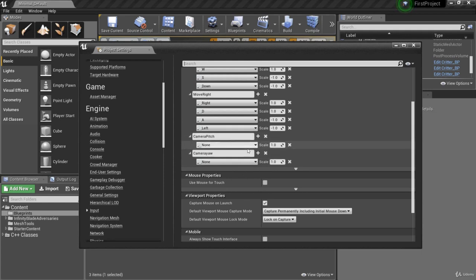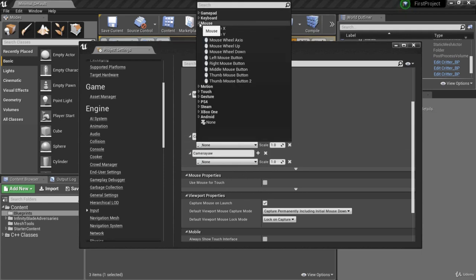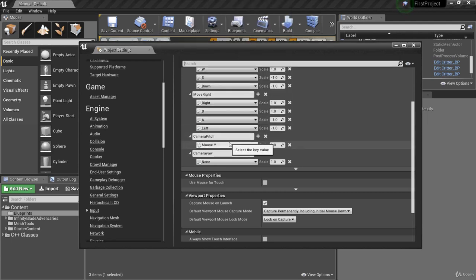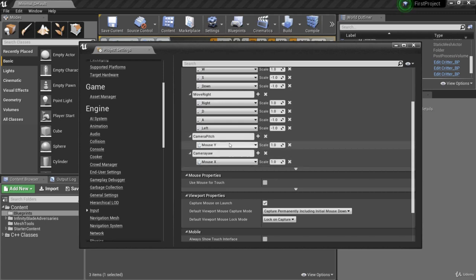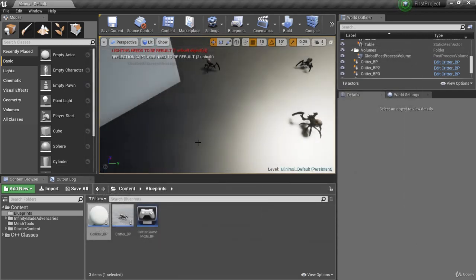So Camera Pitch, we're going to map this to the mouse, and since it's pitch going up and down, we're going to map it to the mouse Y axis. And for the Camera Yaw, we're going to map this one to the mouse X. And so that's how you map these to the mouse. So whenever the mouse is moving left and right, we're going to get a value for camera yaw. And when the mouse is moving up and down, we'll get a value for camera pitch. And of course, moving the mouse all around will change both of these simultaneously. So we've got our inputs.